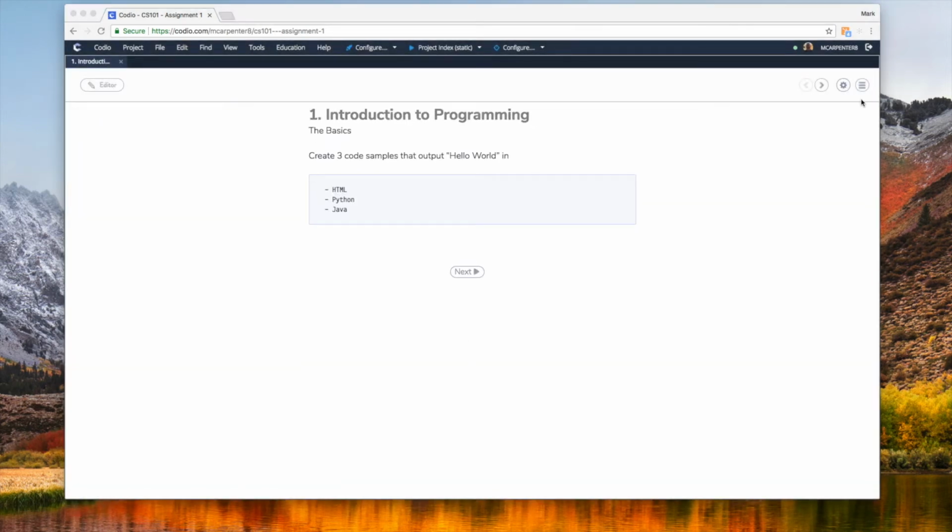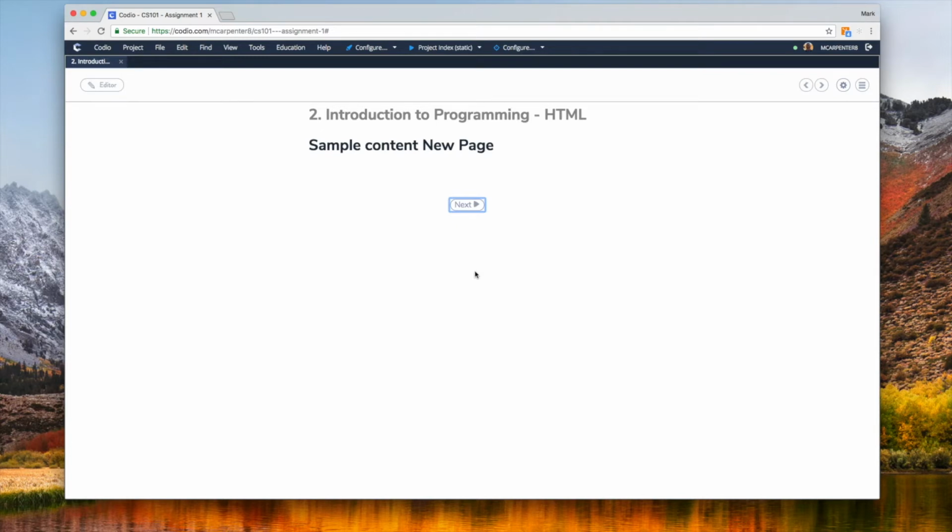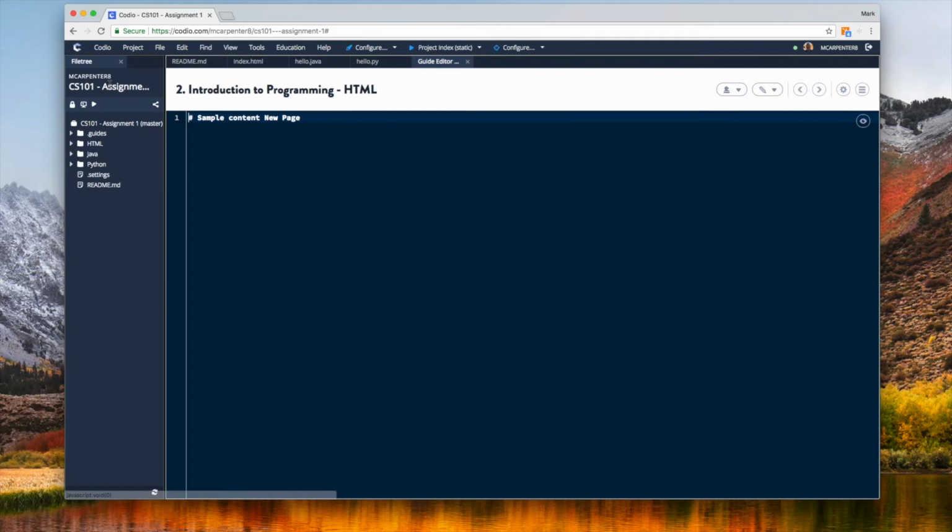Now we are going to create our first coding exercise. You can either click on the hamburger menu to navigate to the page, or you can click on the next button within the guide. We want to start by defining the framework of the page. In this example, I want 3 panes, one for the HTML editor, one for the browser to test our code, and the guide page. Once again, I go into the guide edit mode and click on the settings button.